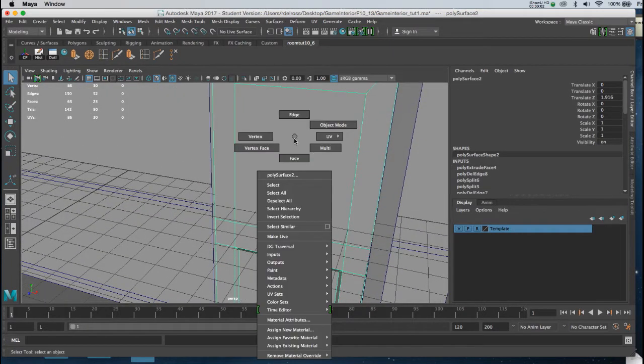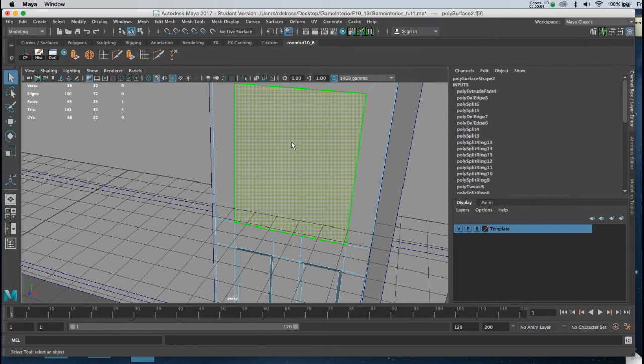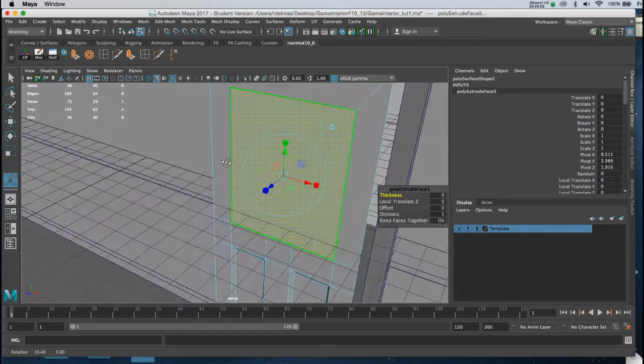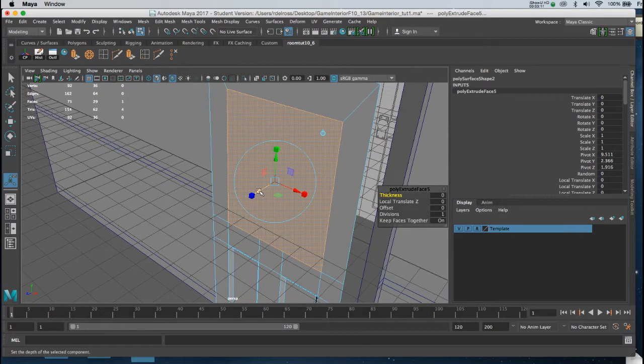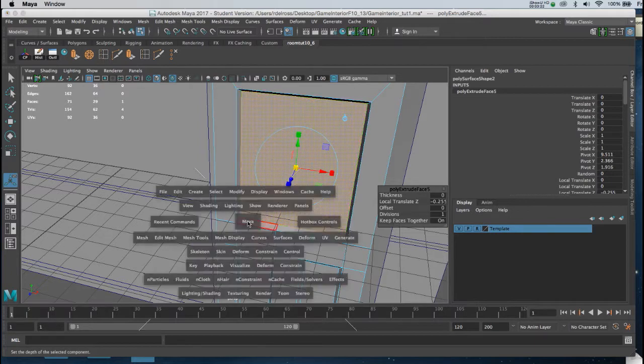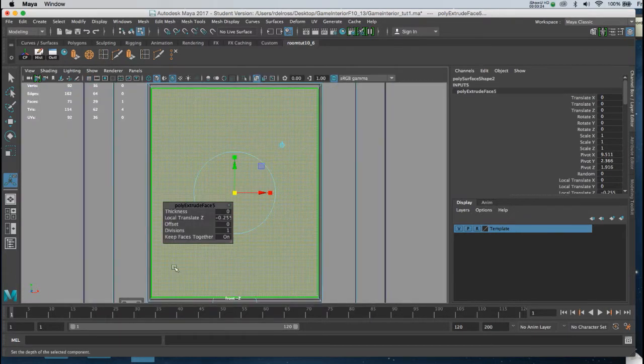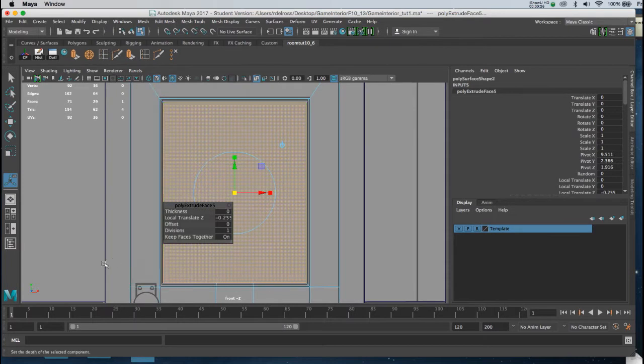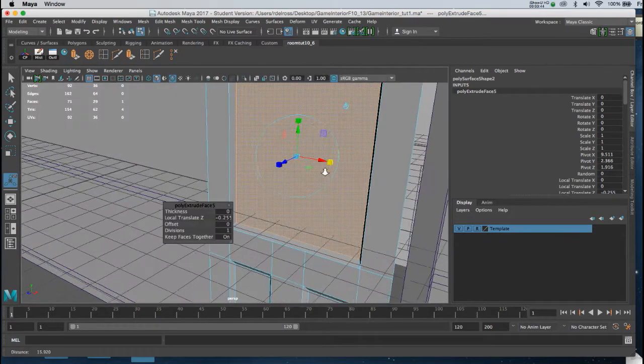I'll right click, choose face, select the face, and I'll click on the extrude tool. And I'll pull that back a little bit. And then I'll click to get the scale tool, and I'll start to bevel it in. Now, I know the bevel is not going to be equal on both sides, so I'll go to my front view and hit F and check out that as well. There we go. And that looks pretty good.